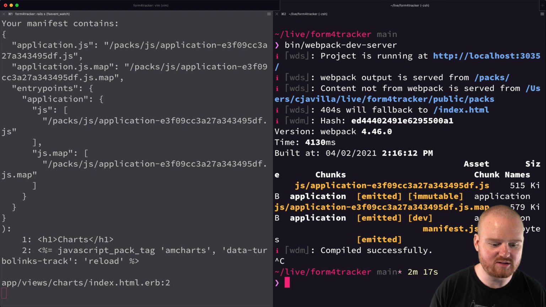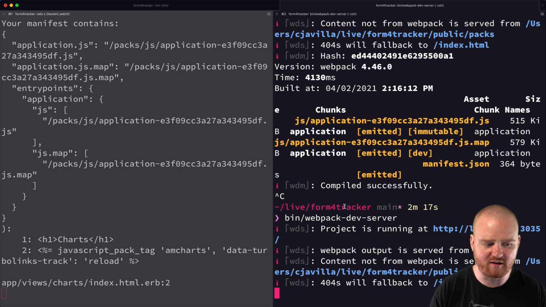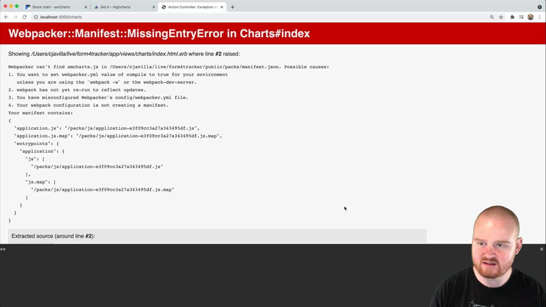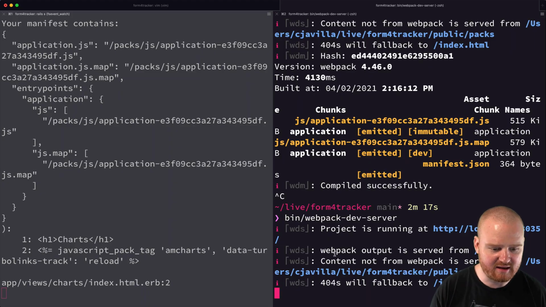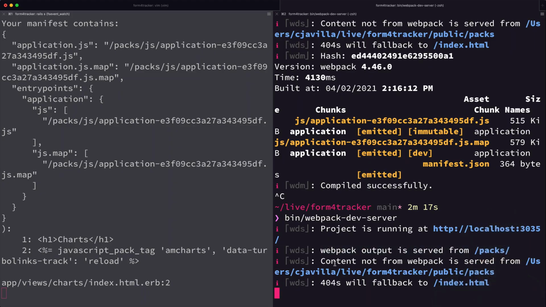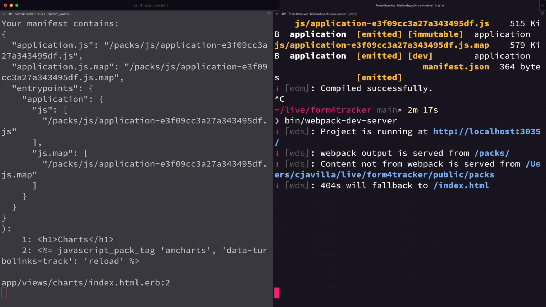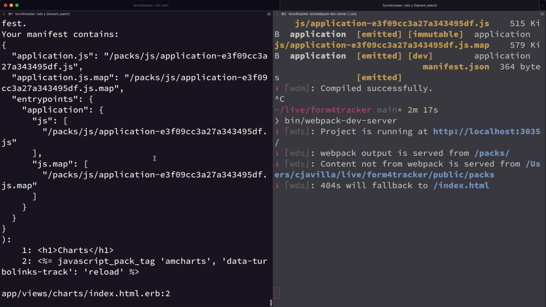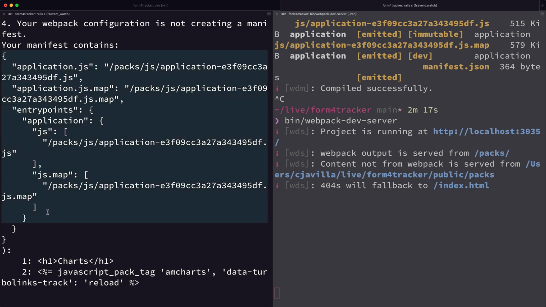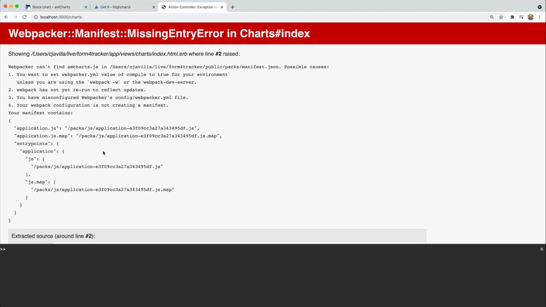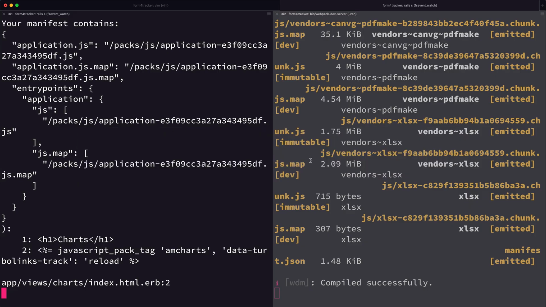Let's see if we need to restart the Webpack dev server because we added a new file. I don't know if that's required. Let's see if we refresh. Yeah, so Webpack output is served from /packs. Okay, maybe it's still trying to figure that out. Let's see. So it says this is what the manifest contains. So yeah, we do want it to rebuild the manifest. So it seems like Webpack has not yet rerun to reflect the updates.